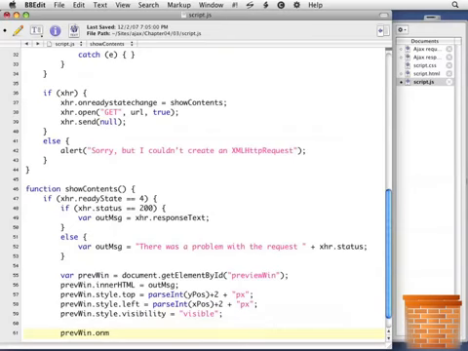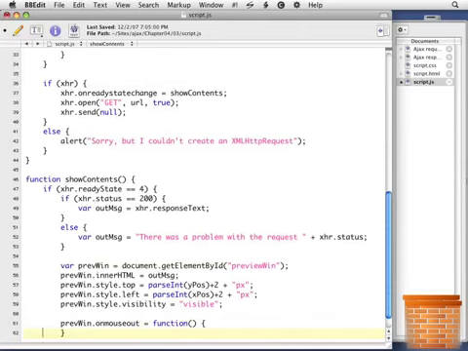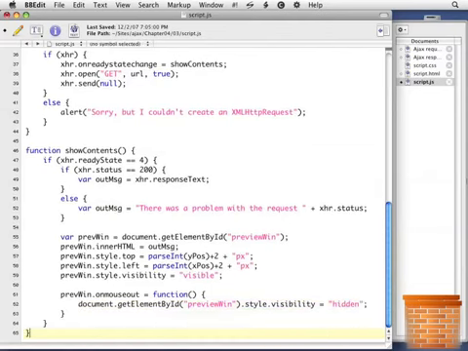prevwin.onMouseOut. That means when we leave the preview window, when we move the cursor away, we call function. This is going to be an anonymous function because it's a single liner, so might as well just stick it in. And it's just document.getElementById previewWin.style.visibility equals hidden. And that's all there is to show contents.